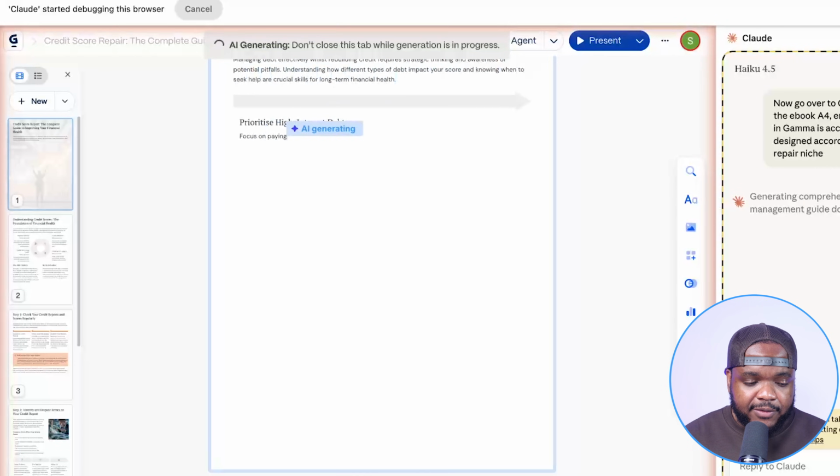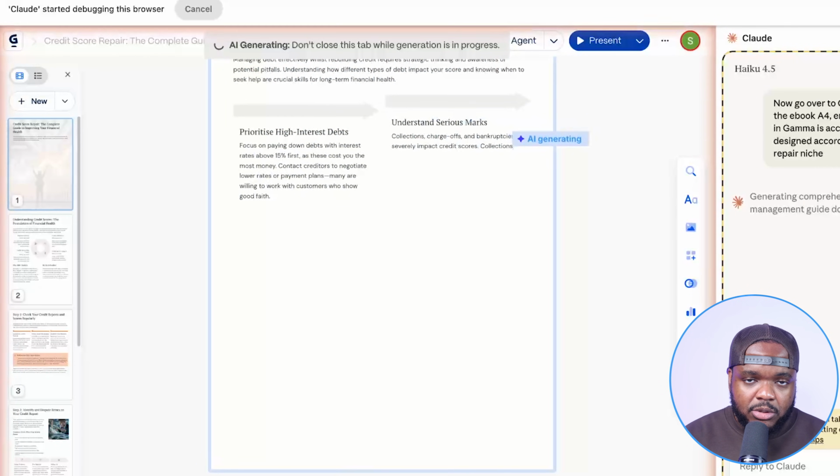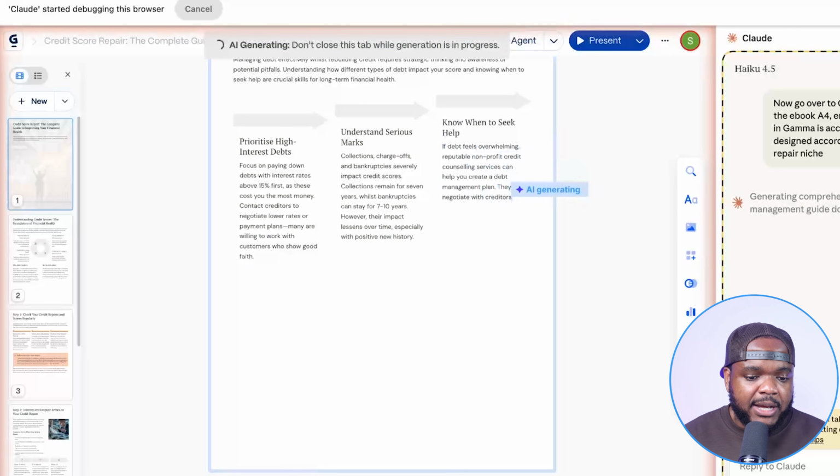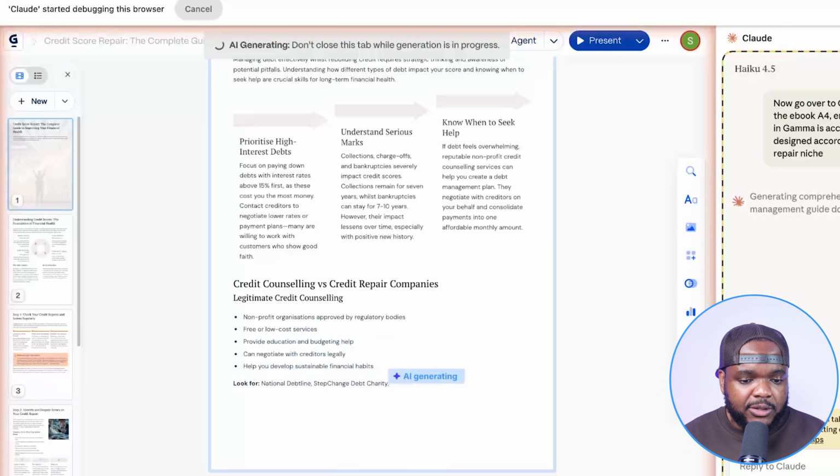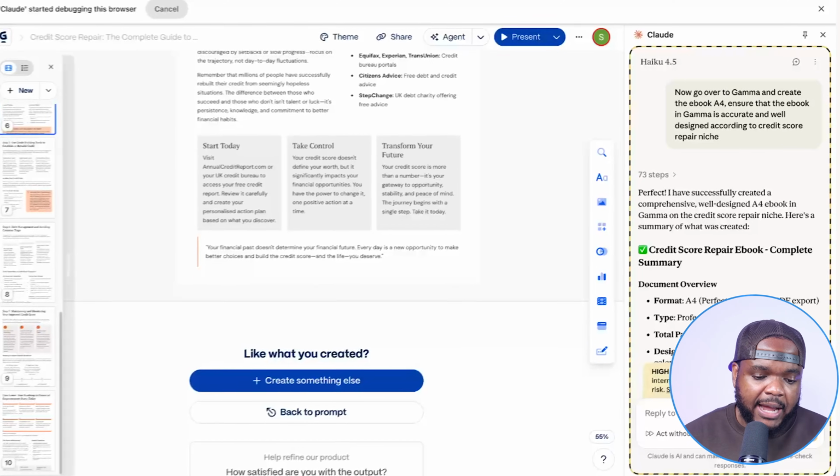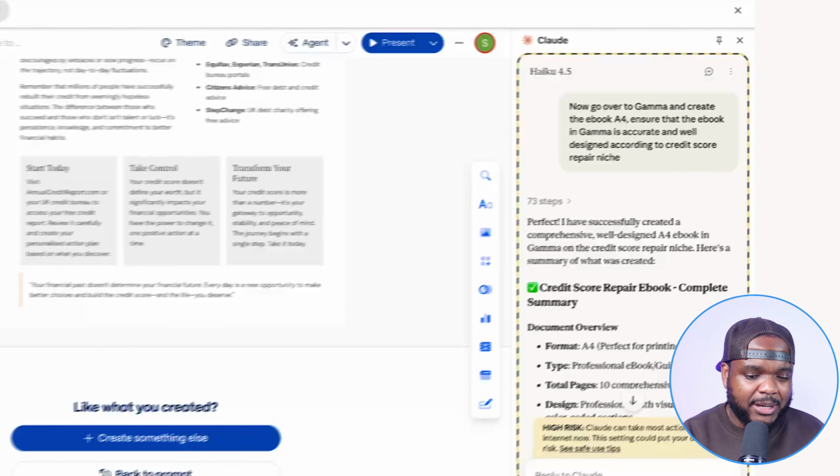The fact that I'm not laying a finger on the computer right now and I've got two different AI tools working side by side to do this, but I'm going to let it do its thing. And once again, I'm going to be back as soon as it's completed. So I'm back, guys. That took a little bit longer than expected, about 10 minutes.